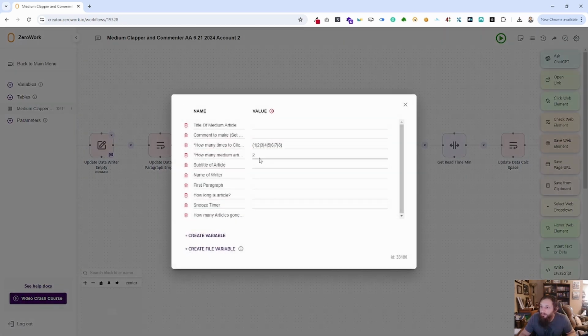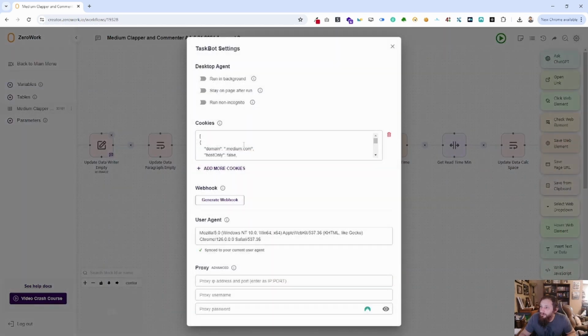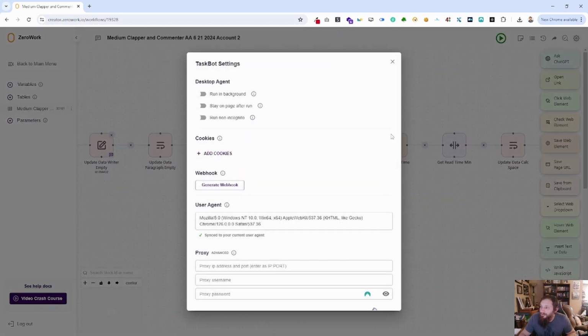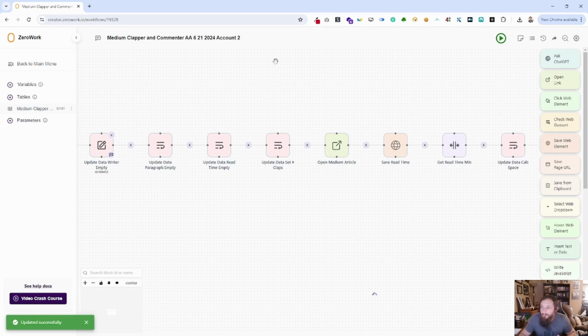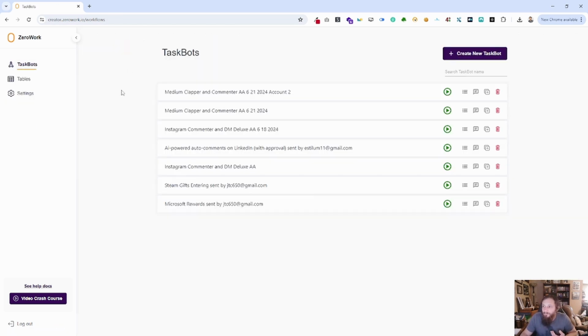Then we can go in here, put our amount of articles, and then how many clicks. And then all we need to do is go to our settings, delete our cookies out here, and then add new cookies for that account. So it's pretty simple. Most probably already know this. Just wanted to show that, especially for my customers who don't know how to do, or just barely getting into ZeroWork and just wanted to buy a done for you TaskBot. There is how you would actually duplicate it to do anything else, or to use your information.